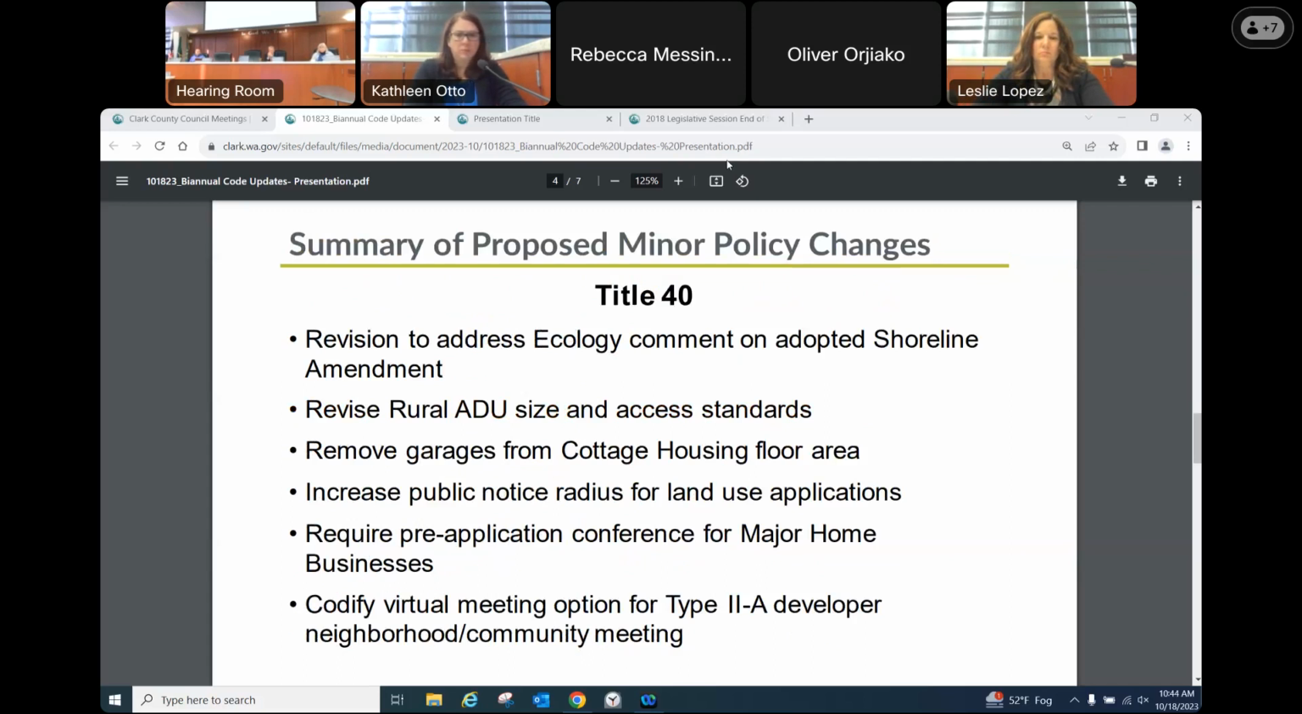So I'm not going to summarize all the changes. I'm going to go over the minor policy changes that are proposed for both batches of code amendments. As far as Title 40 is concerned, the first item is a revision to address ecology comments on the adopted shoreline amendment. If you'll recall, council adopted a shoreline amendment and a critical areas ordinance update back in March of this year. The effective date for both of those is tied to ecology's final approval of the shoreline amendment. They have provided one comment, an area that they missed in their initial review during our adoption process that needs to be changed, and it just comes down to a minor difference in their guidelines for critical areas versus shoreline. And so we're bringing that amendment forward through this process.